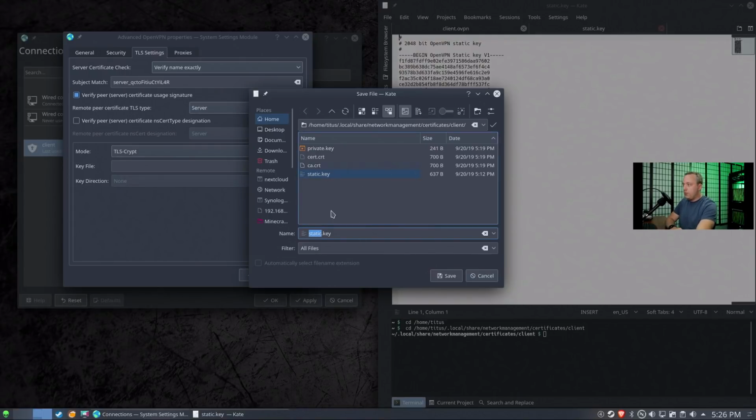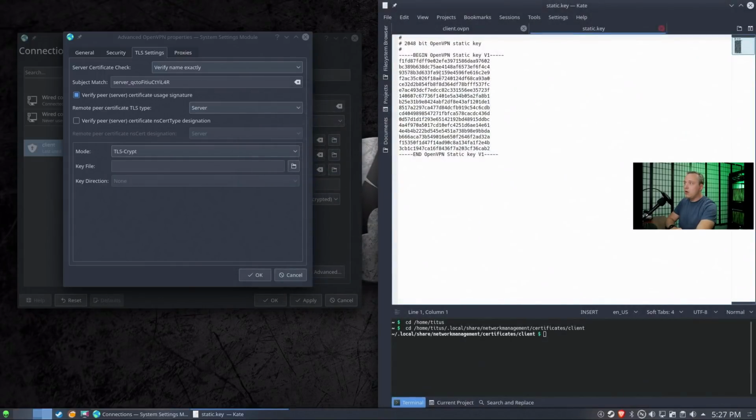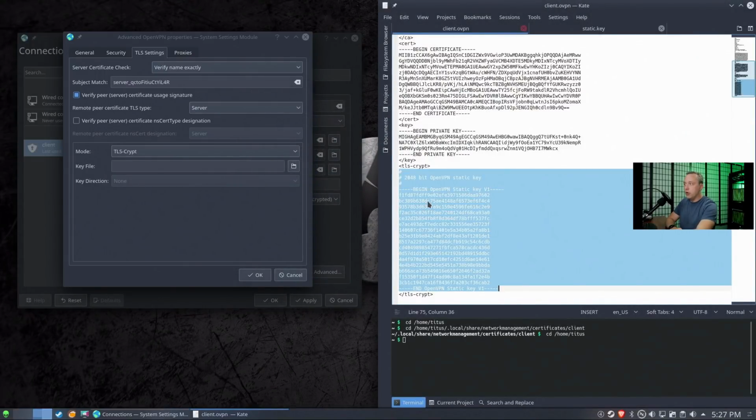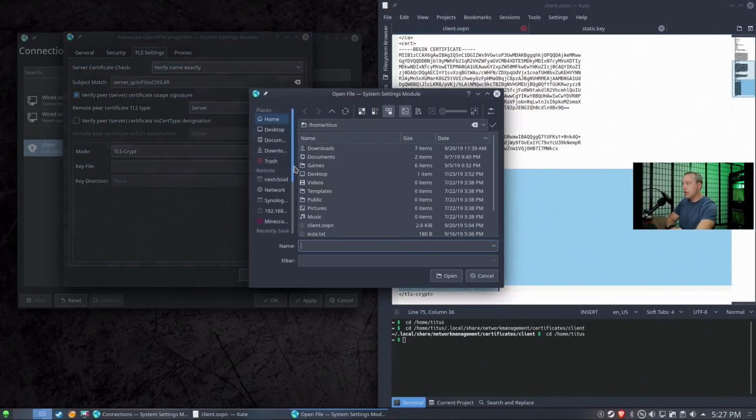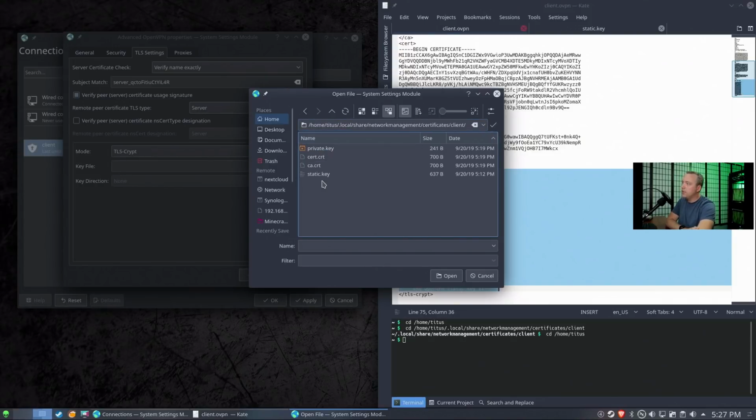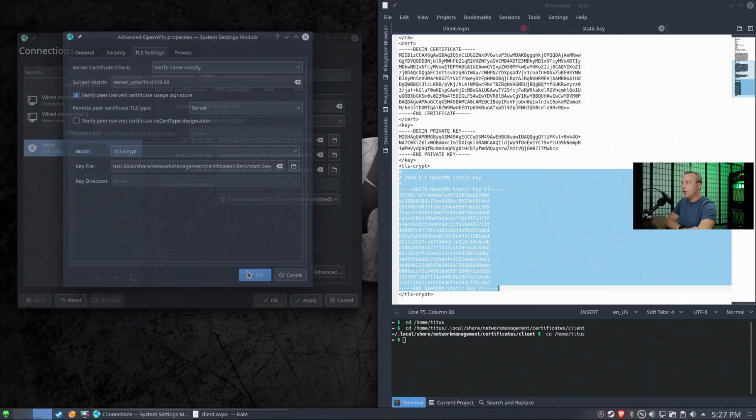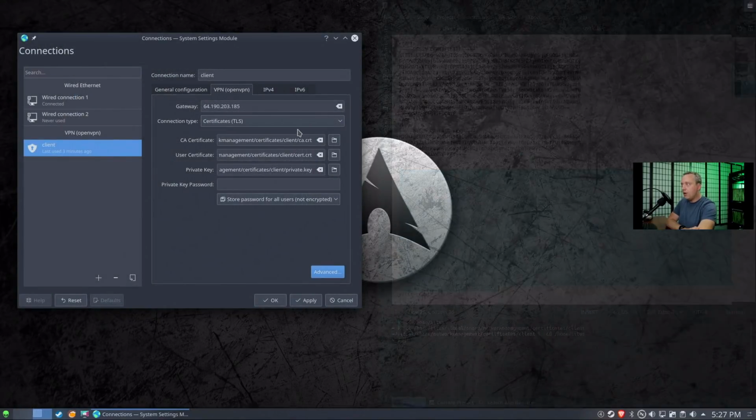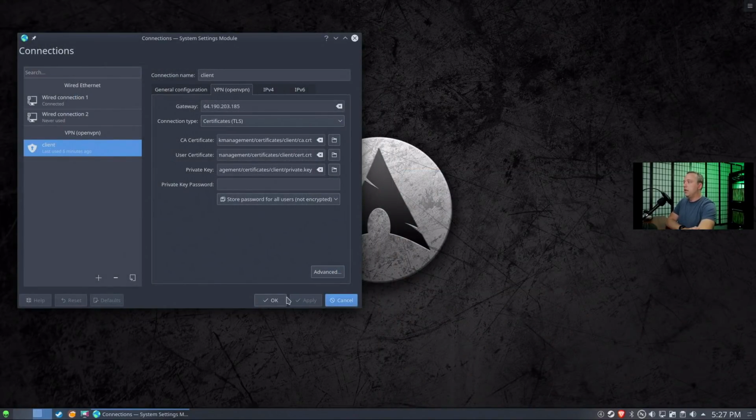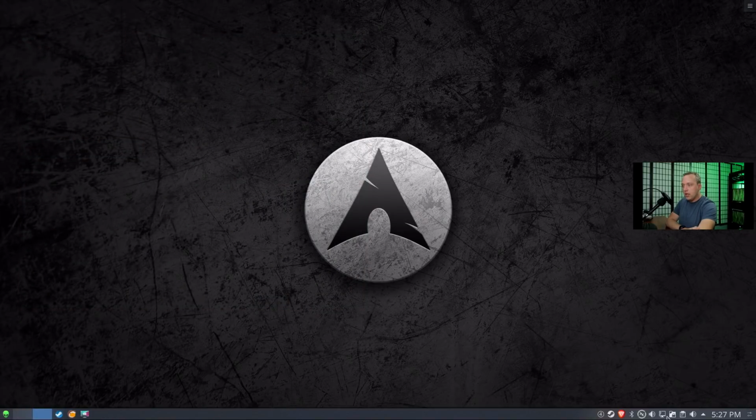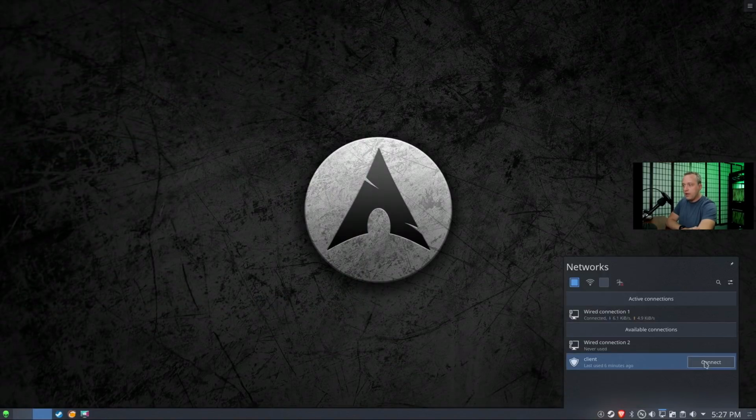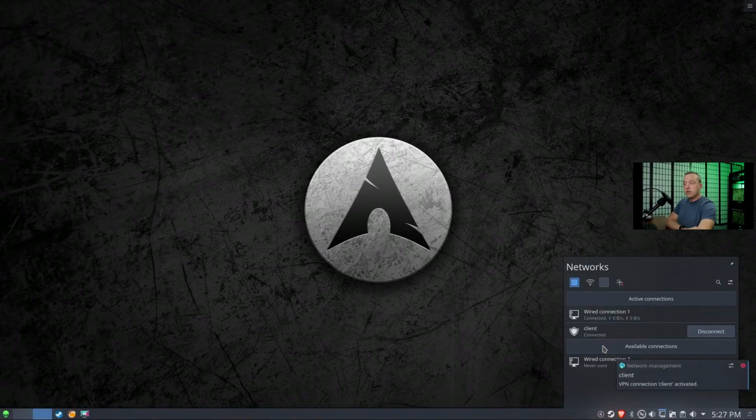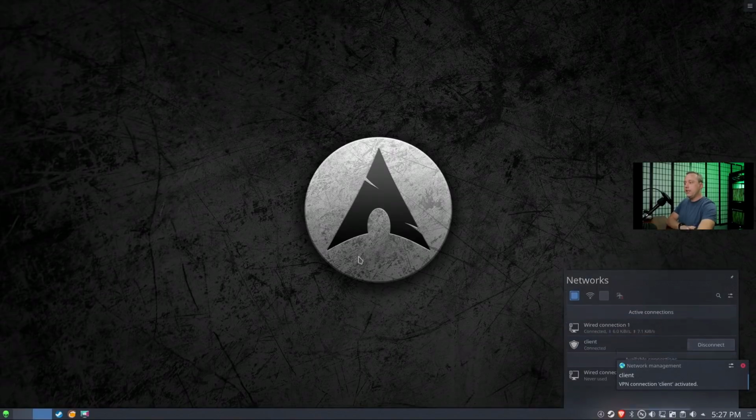So with that, we have the static.key file in there with this portion of the VPN file. So we'll just select that. We'll go into our /.local, share, network management, certificates, client, static.key. We'll hit OK. We'll close this out and hit apply. Now, if we hit OK and we left click here and then we hit connect, hot dog, look at that. It connected and is activated.